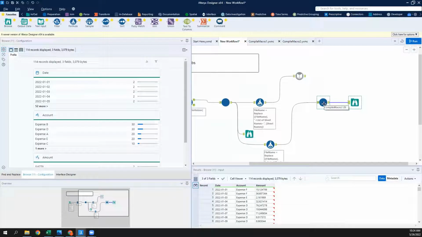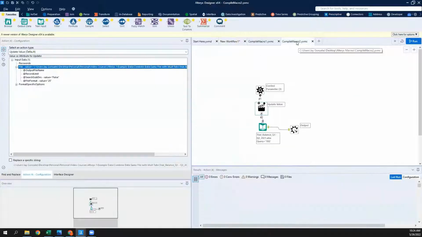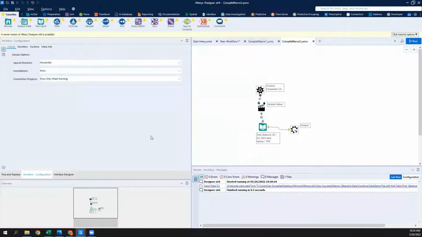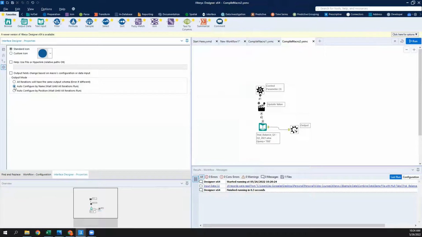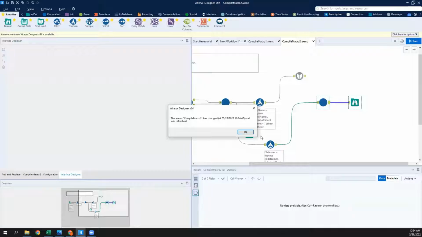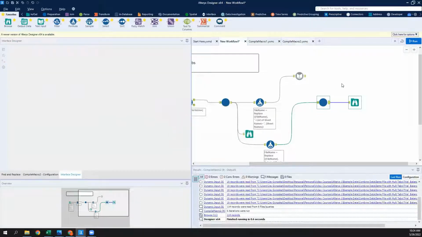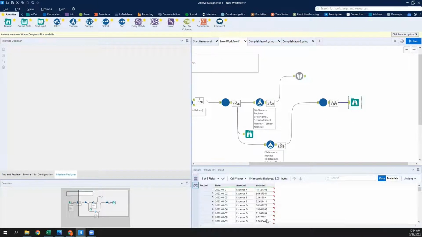Hold on, let me remember to, I did not do this. This is not foolproof yet. The way it's foolproof is we go to Interface Designer, and then we go to here, Auto Configure, wait until all iterations are done, save this, okay? And now it's foolproof. Now we have all of them, 114 records.